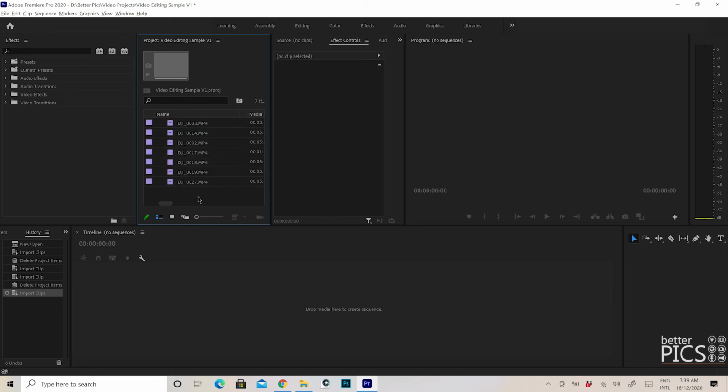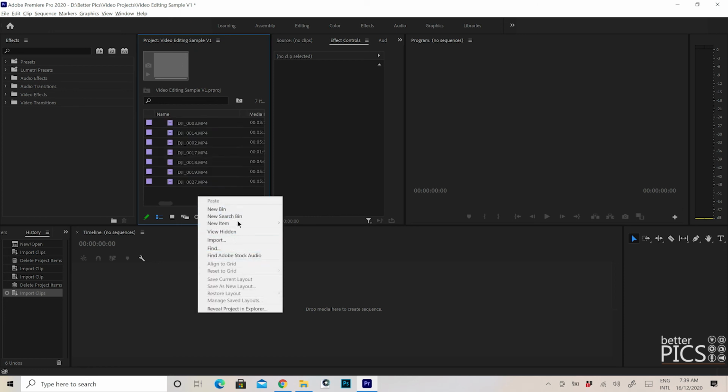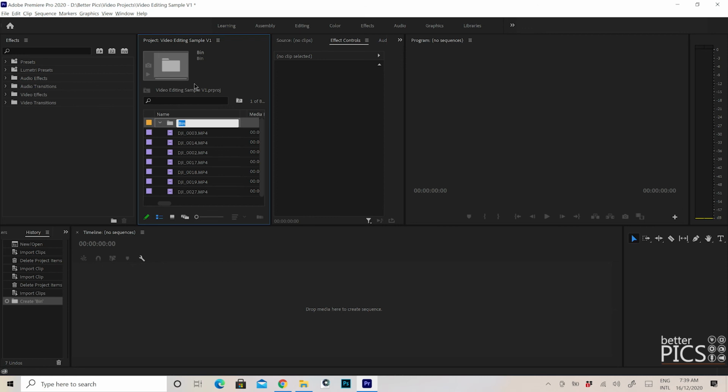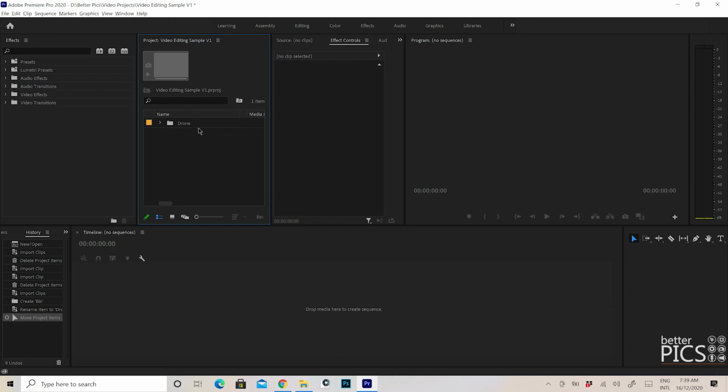From here, you would have to create a new bin and then name that bin appropriately. For example, this is my drone footage, then select all of that footage and then drag and drop it into your drone bin. Now, it's still possible. That's still a method of doing it, but as you can see, it's a little bit more time consuming. It requires more clicks and takes a little bit more time. You might say, well, it's only a few clicks. It's not really that much time.